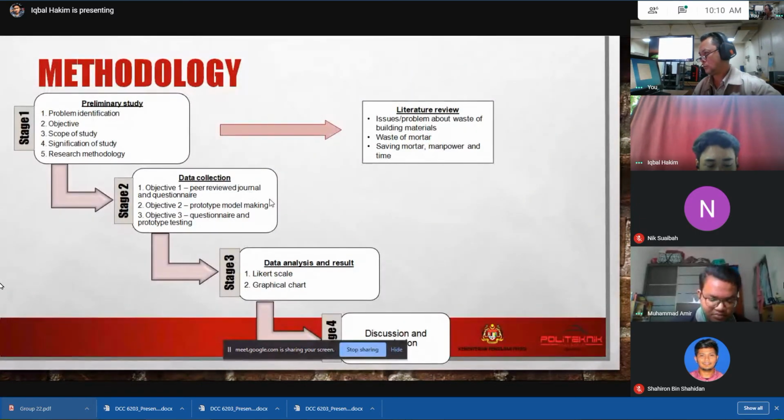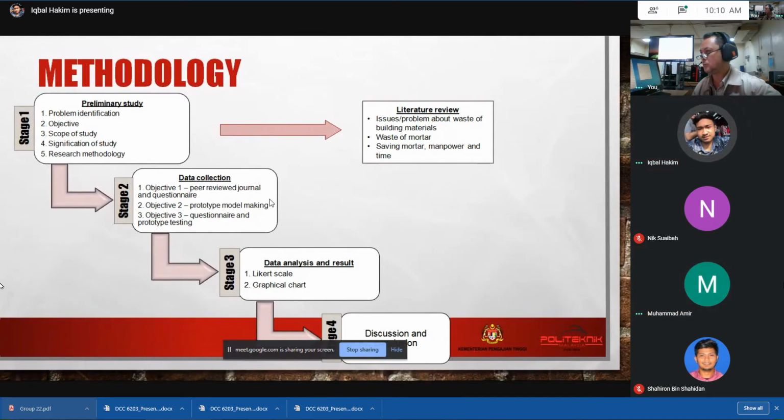For methodology, stage 1 is the preliminary study. First, we identify the problem, which is the waste of building material, saving mortar, saving manpower and time. Next, we define the objectives, which are to design an automatic laying process, to develop a thickness adjuster for brick surface evenly, and to evaluate the effectiveness of the automatic bricklayer machine. Number 3 is the scope of study. We focus the prototype for use in Ungku Omar Polytechnic. Number 4, we define the significance of the study, which is the importance and priority of the project. Number 5 is research methodology, where we find information and data about the project we want to do.